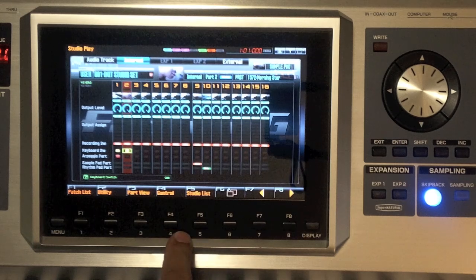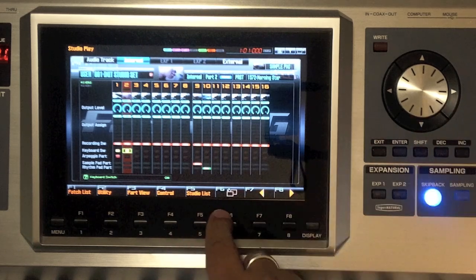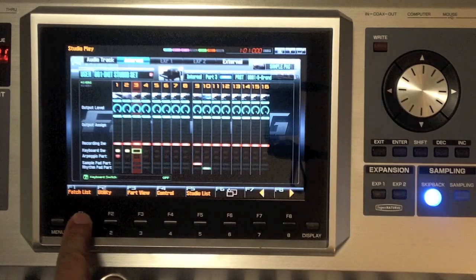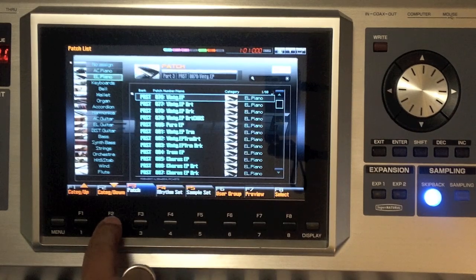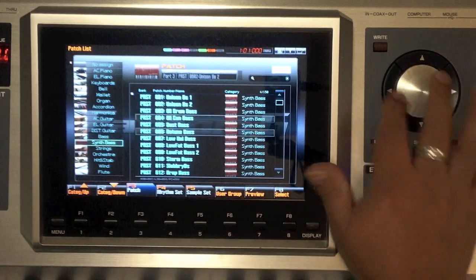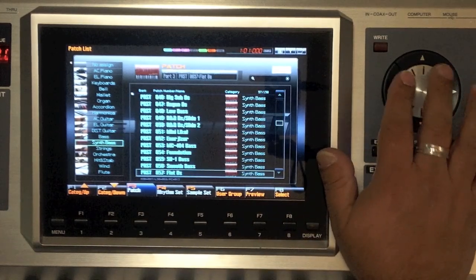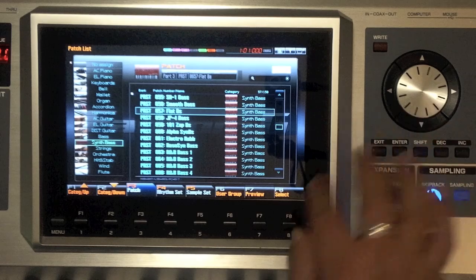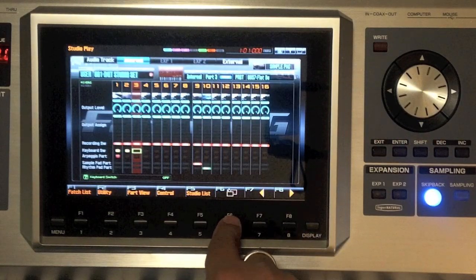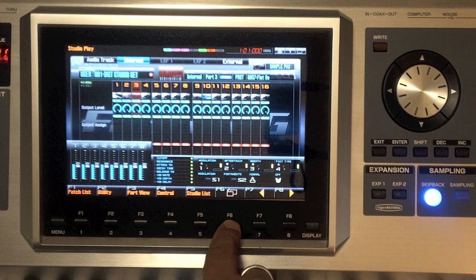Let's go ahead now and put another sound, and I can do it in here if I want. I can cursor over. Notice patch list is still here. I'll choose the bass. Let's do the synth bass, and I'll use another one of my favorite ones right here, Flat Bass. And I'm going to press F6 one time.